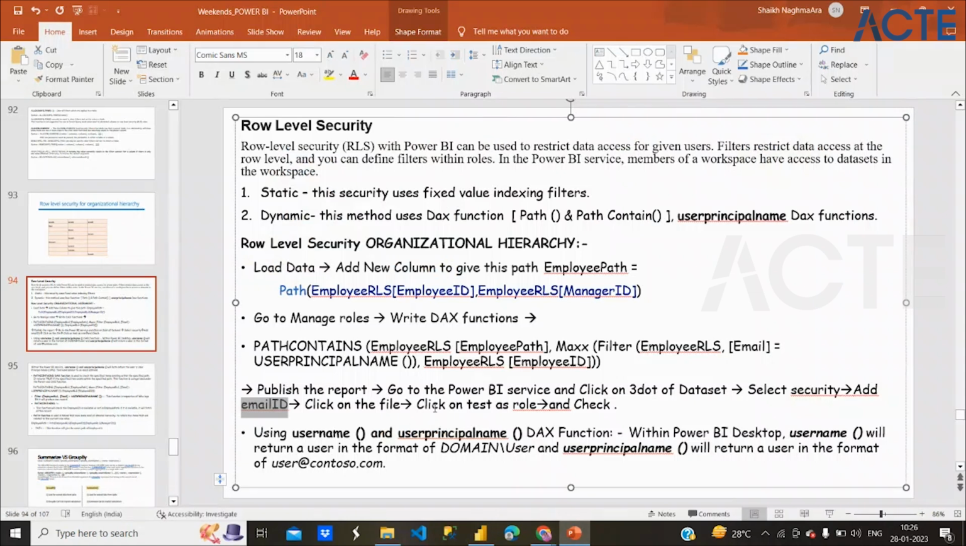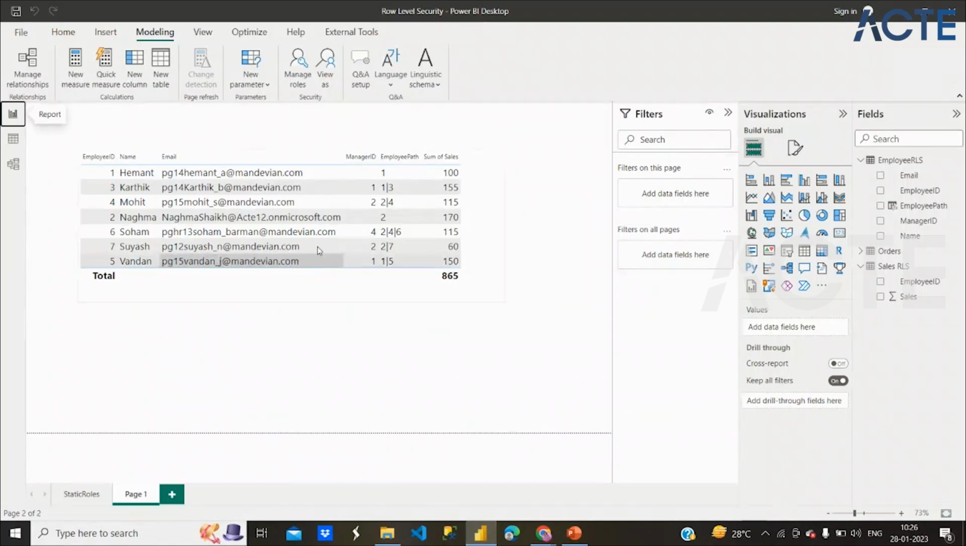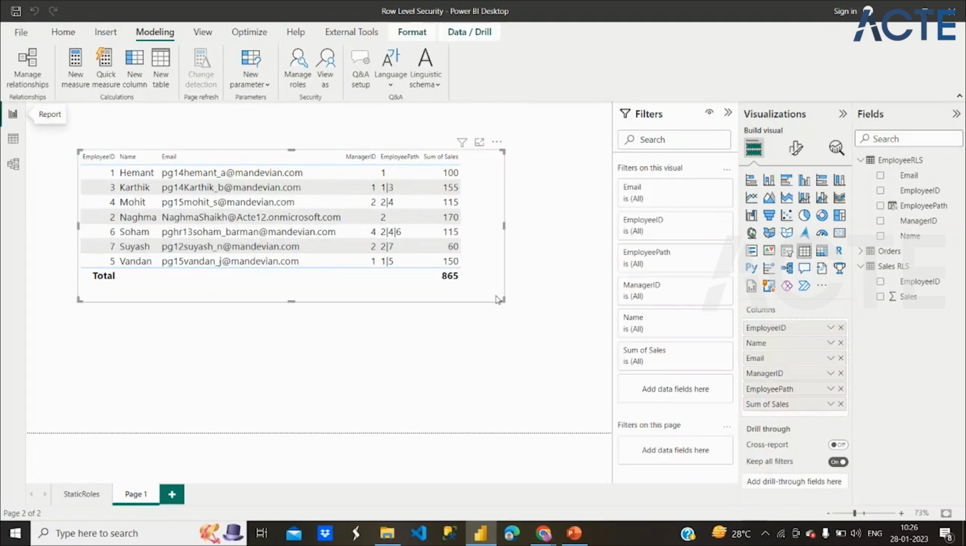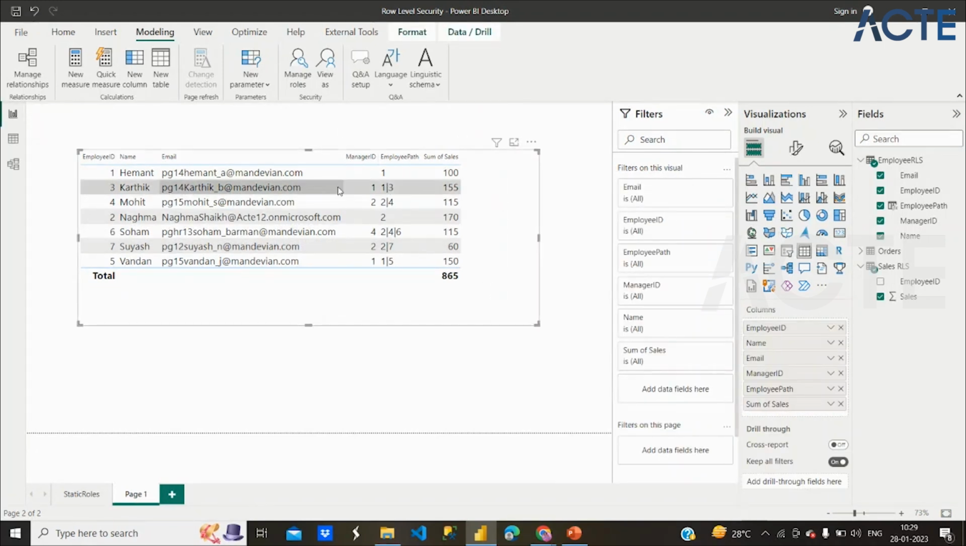your records. First you have to do test as role, and then check, and you will get the records of that person. So in my case, I'll get the records of these three persons. This is quite confusing, but the thing is you have to mention in row level security here. Whatever row level security we have created here, you have to mention that person's email ID, and then publish it, and then he will only be able to see the data which you are sharing.